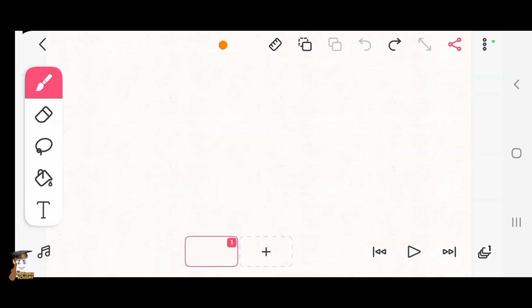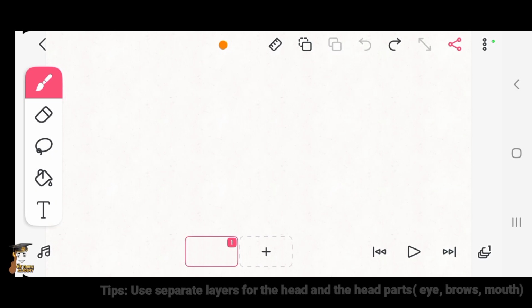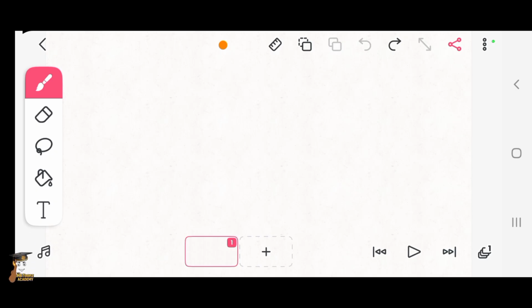So now, this is what we are going to be doing. Firstly, we are going to draw our character's head on a separate layer, and then we are going to draw the eyes, brows, and mouth on a separate layer. And we are going to be moving from happy to angry and from sad to surprise. So let's get down to it. Let's create our character's head firstly.